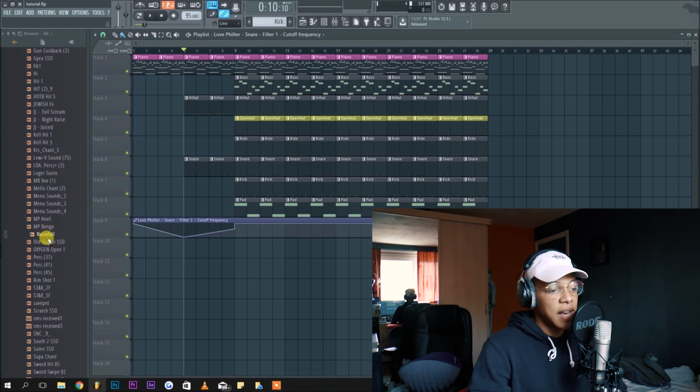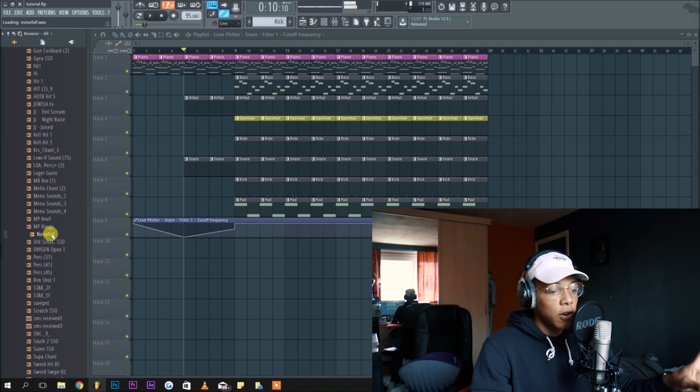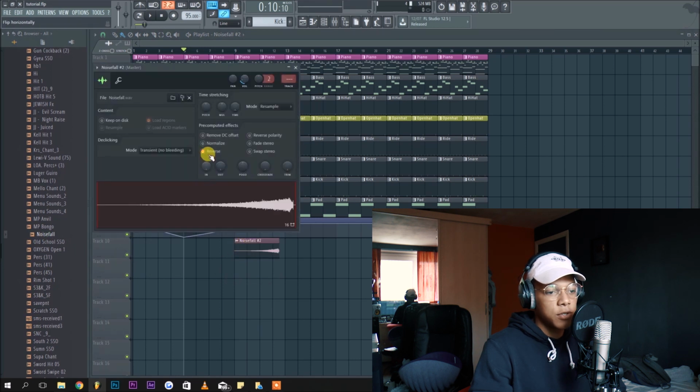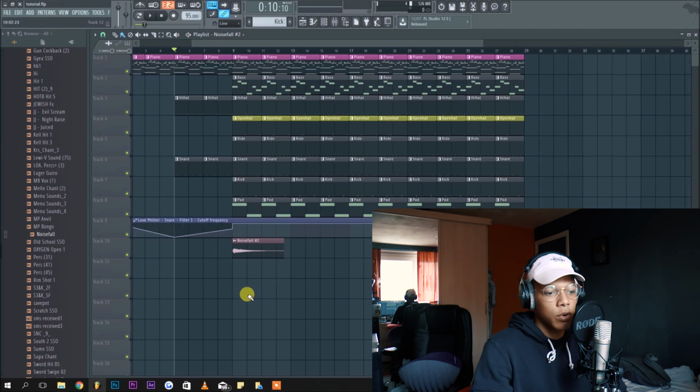Another thing I want to do is add noise, so some kind of rise effect or some kind of effect that will create this kind of transition. So this is a noise fall, which I'm going to put on the drop. I already changed this up. So I'm going to reverse this first. So this was the basic sound. I'm going to put that on the drop.